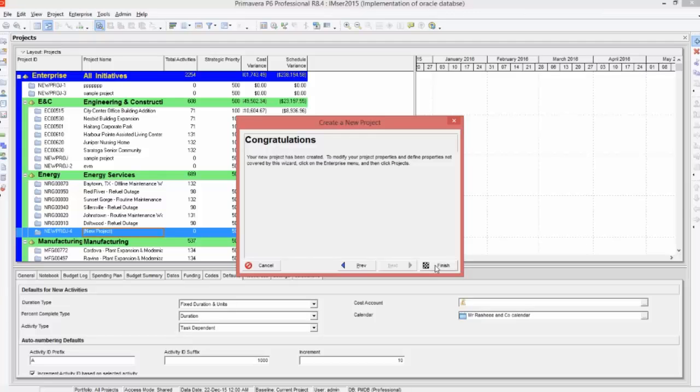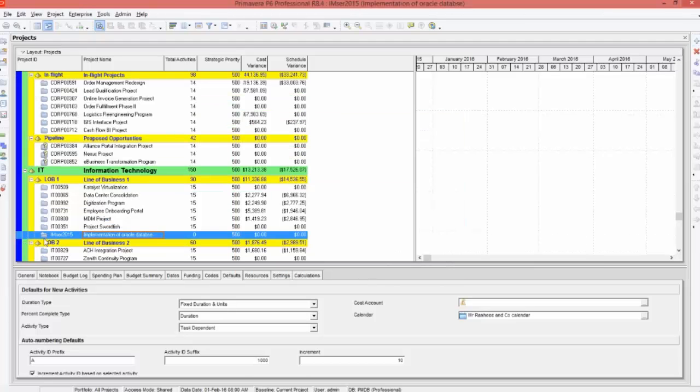Congratulations, your project is created. And press finish. You can see a new folder is created here which is called the project, Implementation of Oracle database. So this is how we create a project.